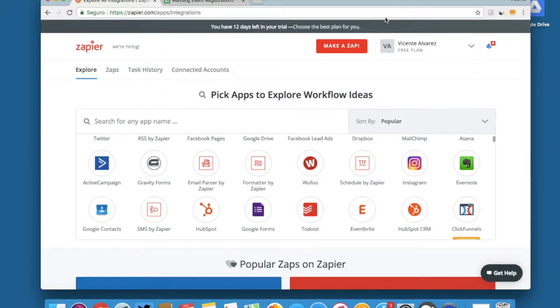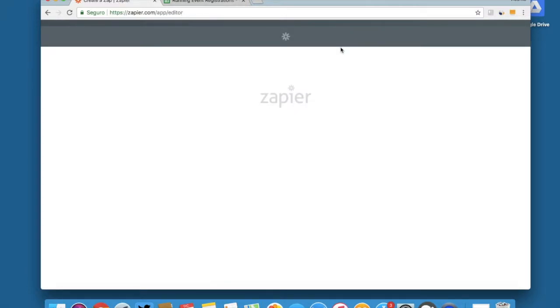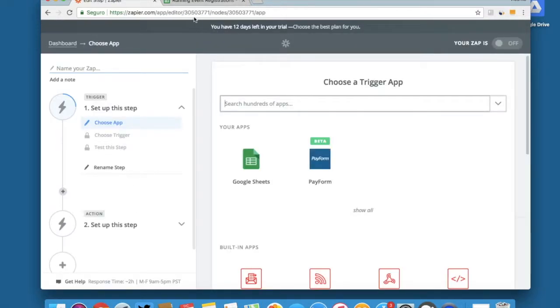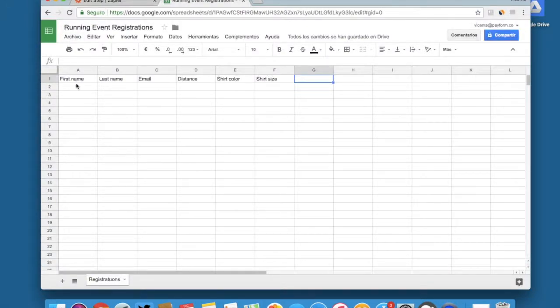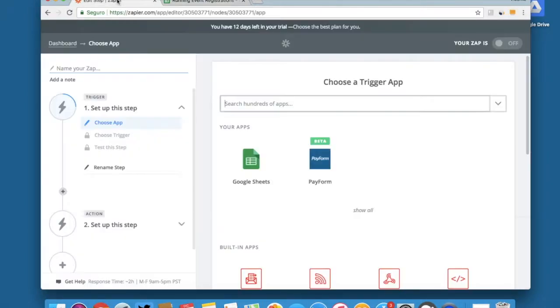And in this case, I already have my invitation ready for the PayForm beta, so I'm just going to start creating a Zap. In this tutorial, we're going to add it to Google Sheets. I just set up a Google Sheet in my Google Sheets account with some fields preset. You don't have to do anything special, just create a first row with the data that you want to receive in this sheet.